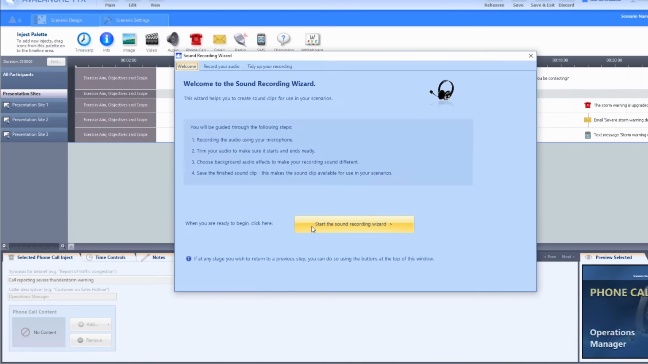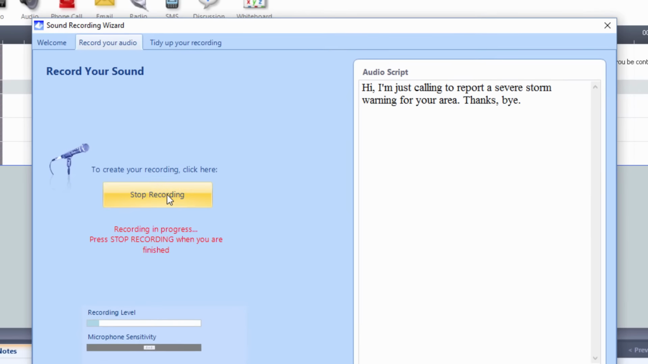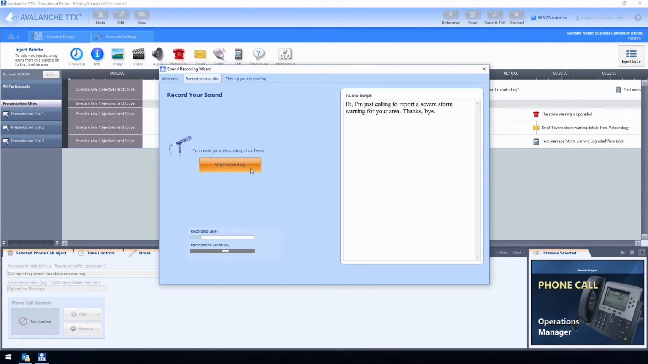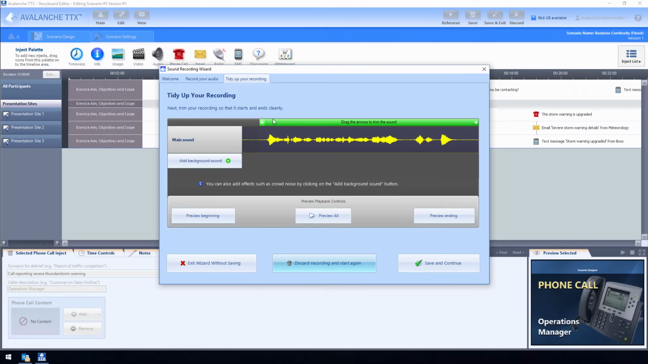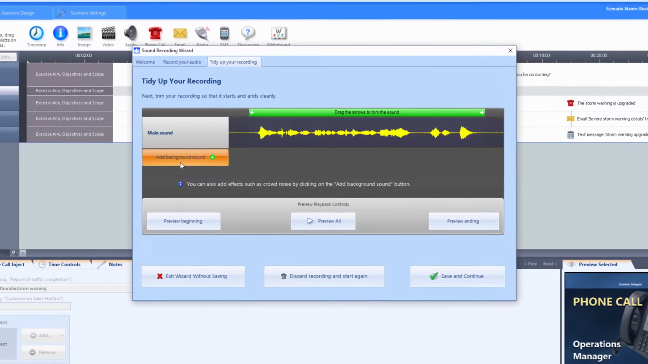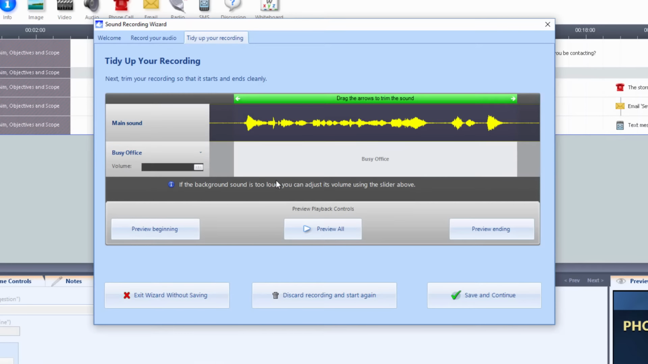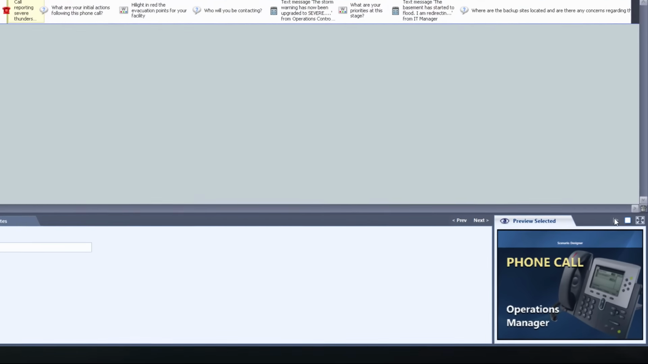As an example, creating a phone call inject is as easy as speaking into your microphone. Avalanche TTX does all the hard work to make it feel like a real phone call for participants, adding phone ringing and background sound effects such as a busy operations room, a bustling public space, or a disaster scene.